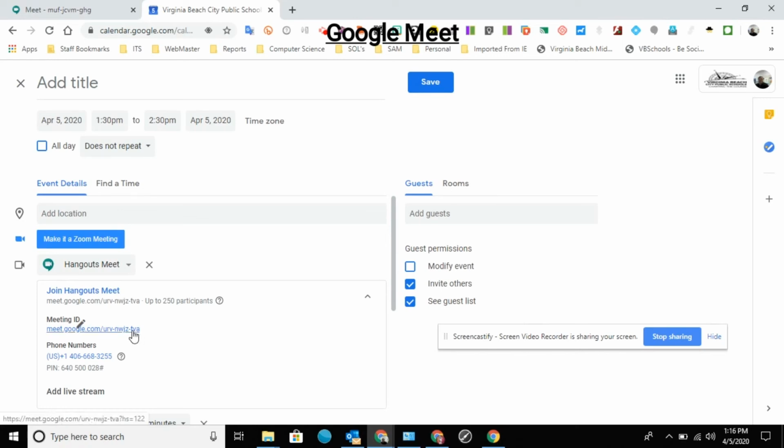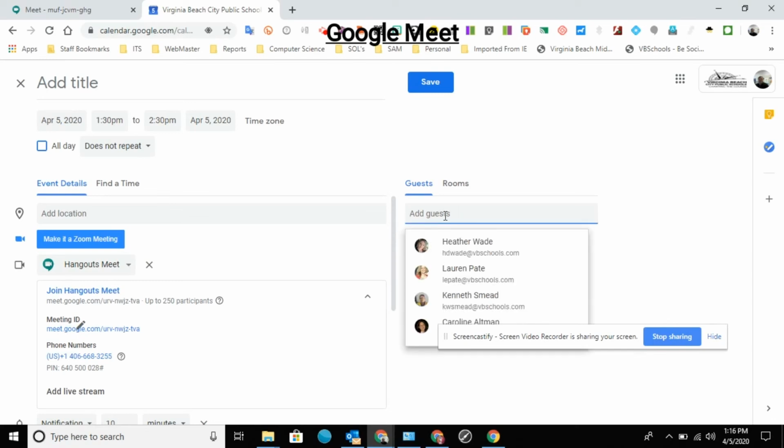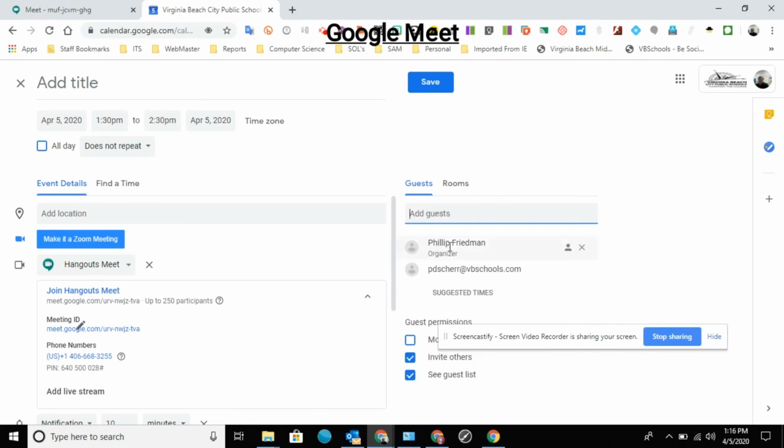Now, I can do a couple things here. I can take this right here and I can copy it, and then I can post it in Schoology, whether a group or a course, if I wanted to. Or I can come over here and I can add guests. And by doing that, I just start typing in a name and it shows up, and then I select the person that I want to add to this, and I keep doing that until I fill up all the people that I want. Now, if there's not that many people that you're inviting to this meeting, that is a great way to do it. It will email them. They will get a link in their email that they can click on and go to right away.